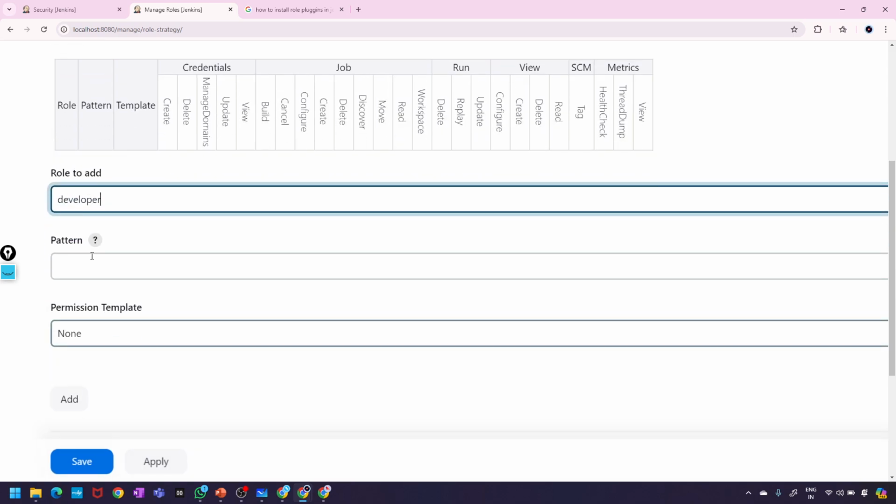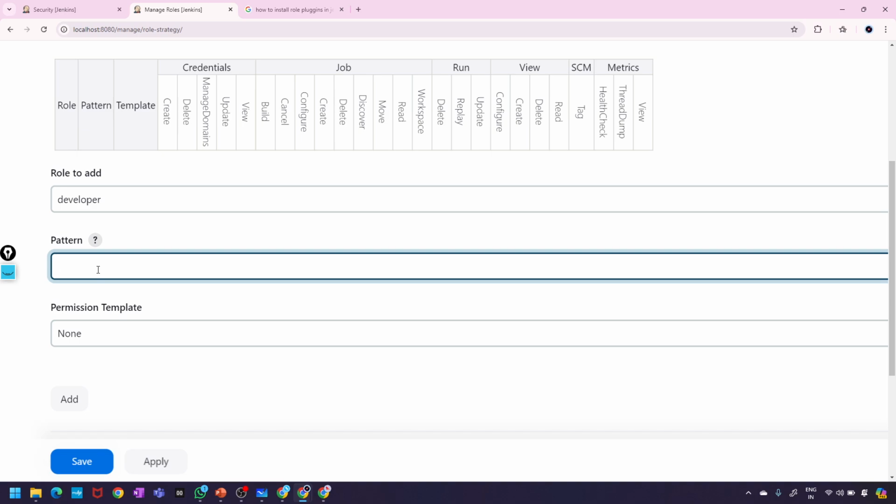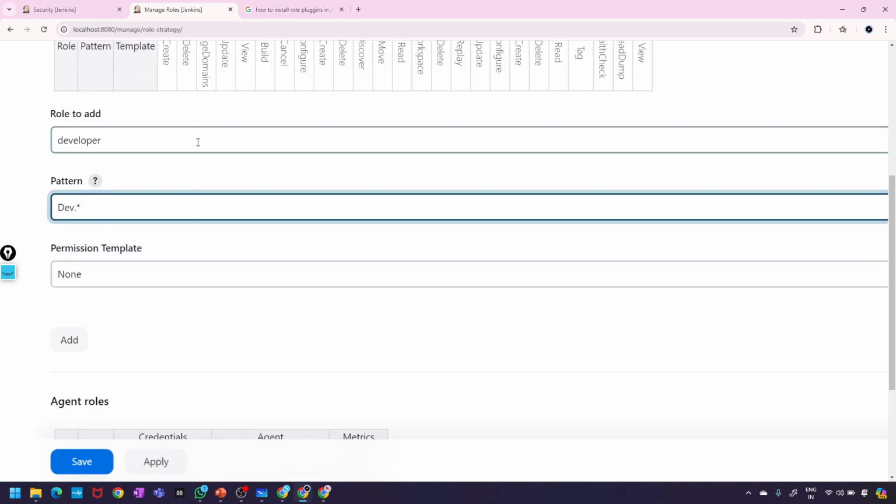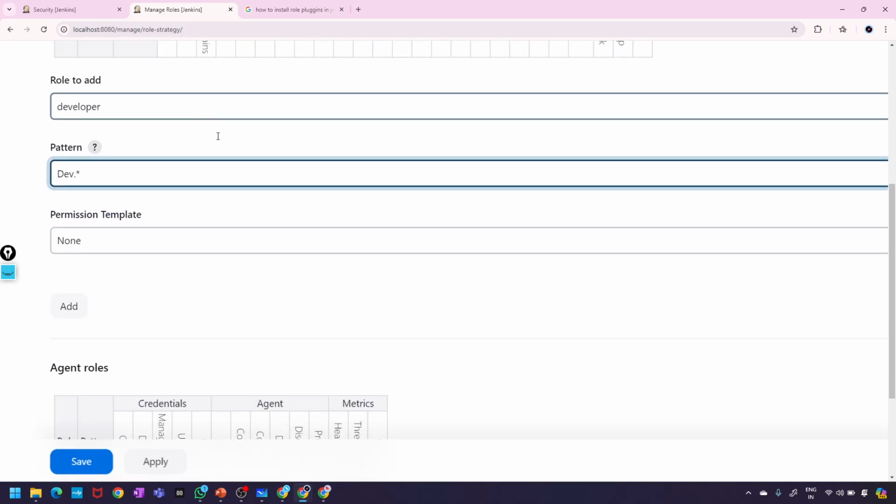Developer pattern is something like dev. Okay, dev.*, which means whatever the next extension of dev is, maybe anything long, a big name also. If it starts with dev, it will automatically come under this role. You understood? It will be created under developers. You understood? Okay.